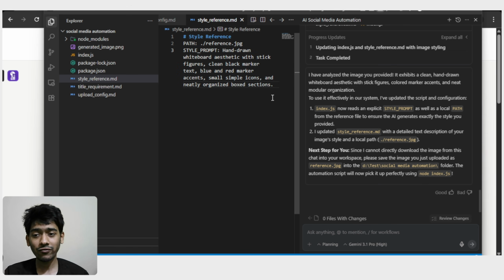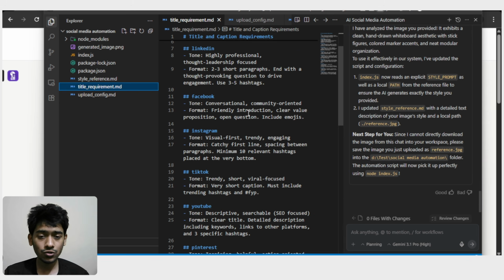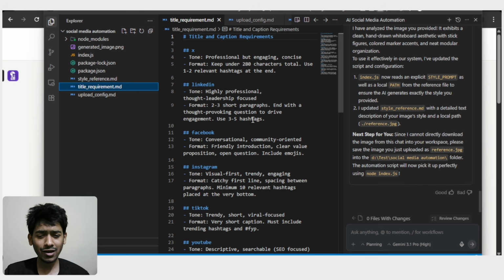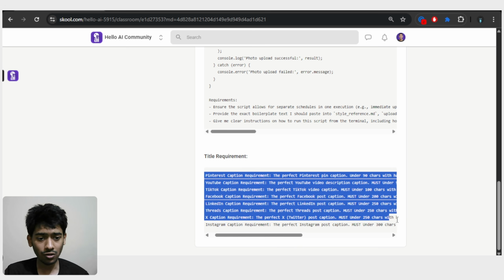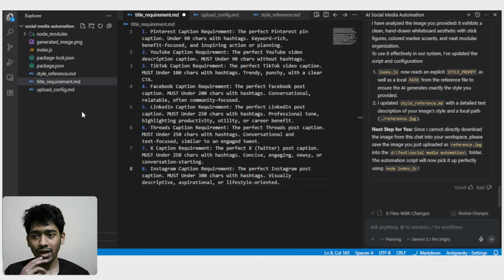And right now we have to give the title requirements in the title/requirement.md file. Here you can see that by default there's already a requirement. If you want to use it, you can, and if you want to change something, you can. I want to use my own requirements, so I'll copy them, delete that, and put this in here. That's it.